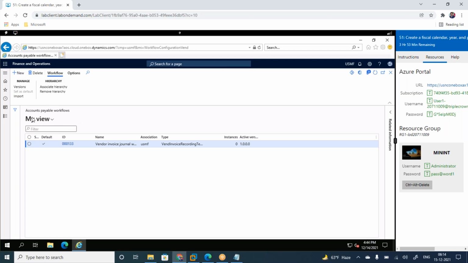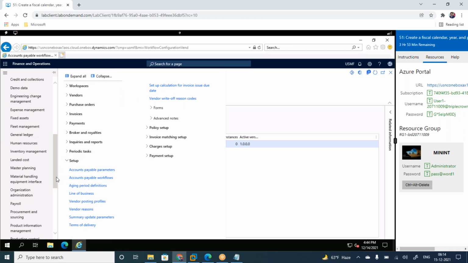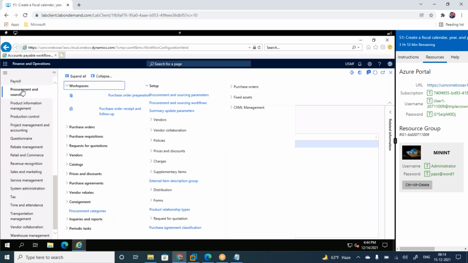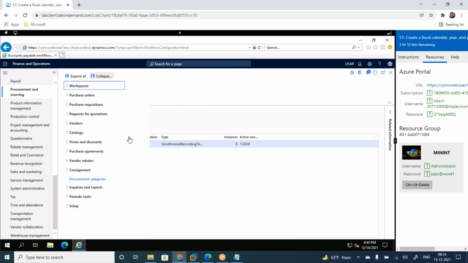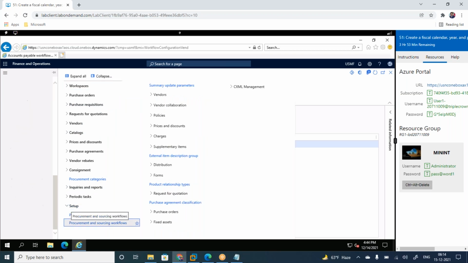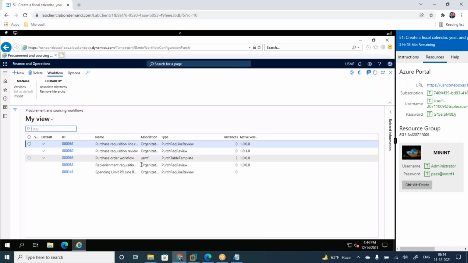Okay, let me show you from the purchase order point of view, then you can understand to some extent. Whatever I'm saying, you may not imagine properly. I know your complexity in your mindset. So let me show you the purchase order workflow: setup, procurement and sourcing workflows. So here the purchase order workflow is not configured. Let me show you this workflow first, how to configure.